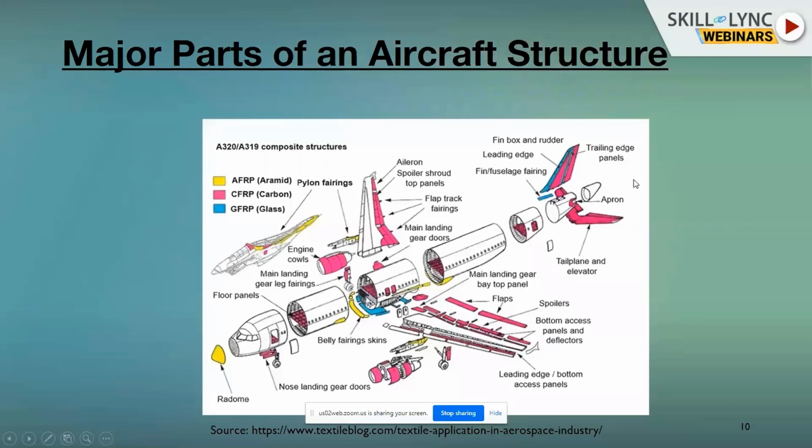So these are various structures, like your engine covers, the body fairings, then pylons, then your leading edges, then your flaps, which slide at the back, then your ailerons, spoilers, the pylon fairings, the fan cowl, engine cowl, then your main landing gear, which will be beneath this.